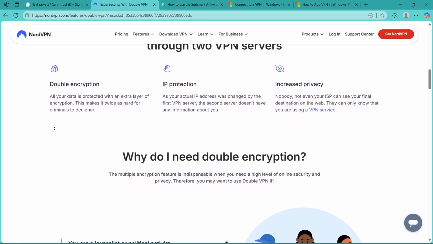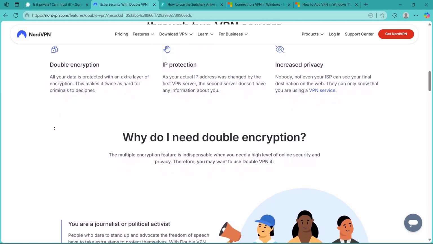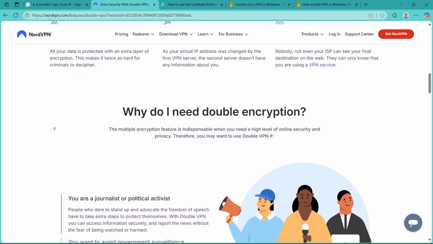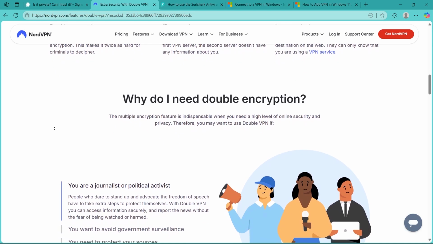Now, click or tap Connect. Wait a few moments while the app establishes a secure connection through both servers. Once connected, you will see the VPN icon and confirmation of multi-hop connection.